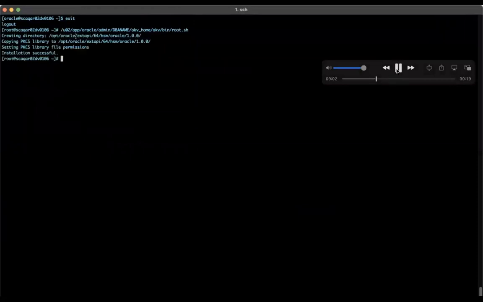Okay, let me pause here. When you get a message like this, creating directories, setting library file permissions, and installation successful, that's how you know that OKV has yet to be installed in this environment. If OKV has been installed for another database endpoint, you'll get a message saying library already exists, and that's fine, right?